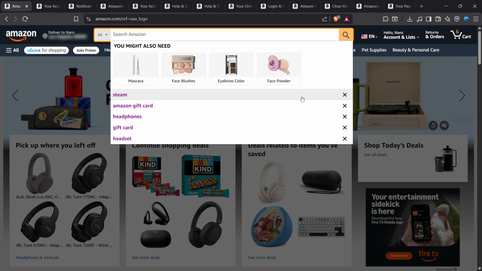You don't actually have to type anything. Simply focusing on the search bar is enough to bring up a small panel of suggestions. This panel often shows a mix of recent searches you've made and possibly some quick suggestions from Amazon. You should see a list labeled or implied as recent searches. These are the exact terms you previously typed.